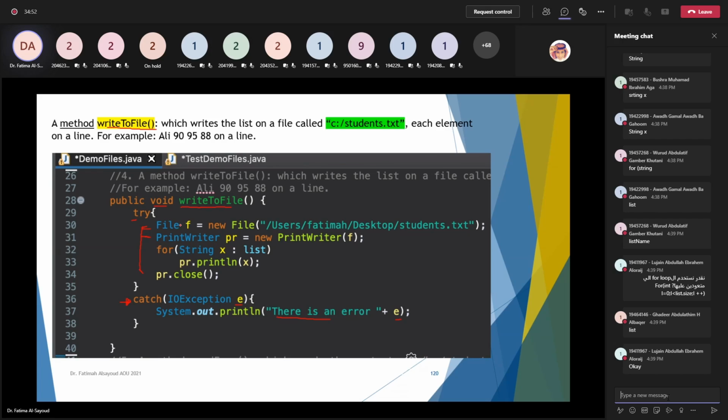Okay, so let's get back to our writing to file code. If I would like to write to a file, I have to first create an object with a type File. So what is this File here? It is a class, it's a data type, it has a constructor. What is this File here?